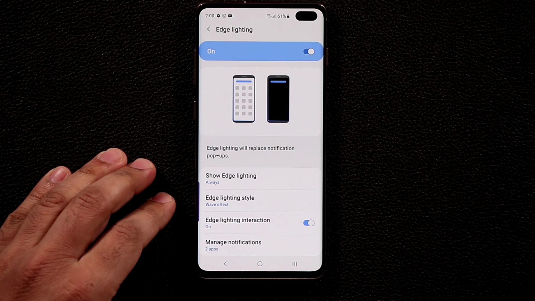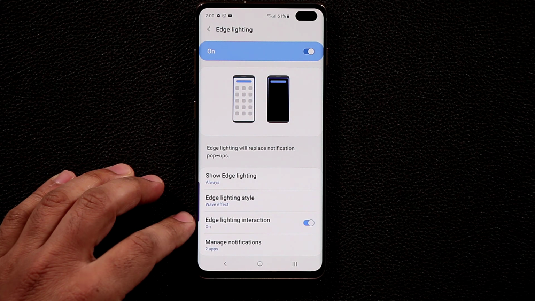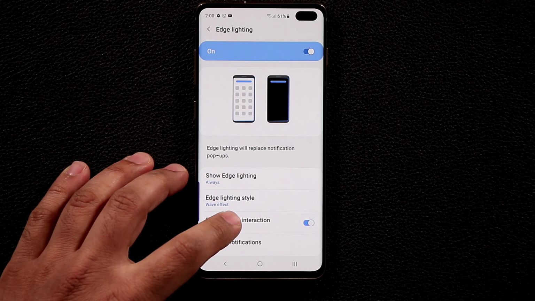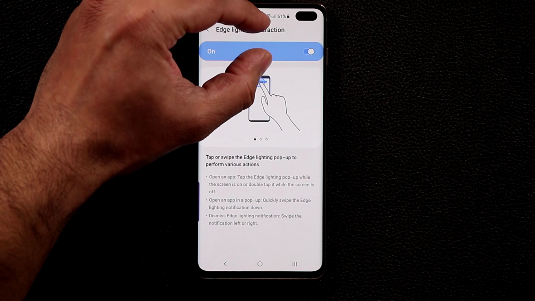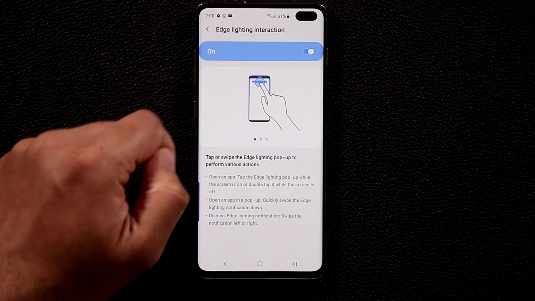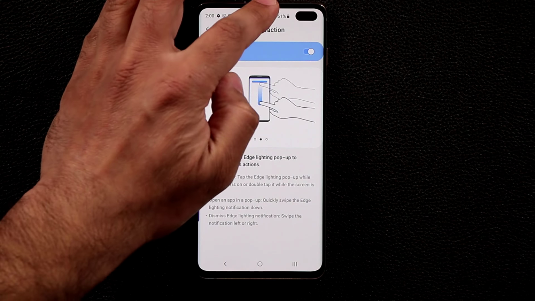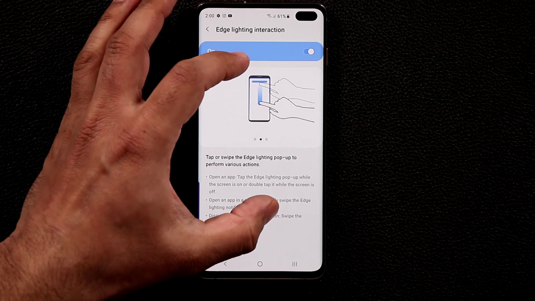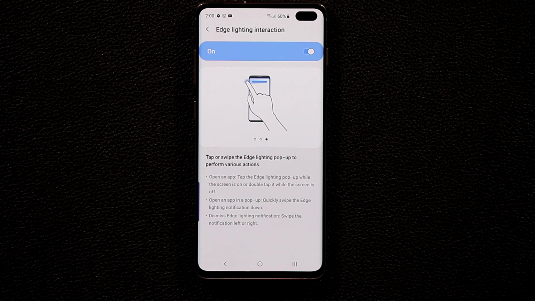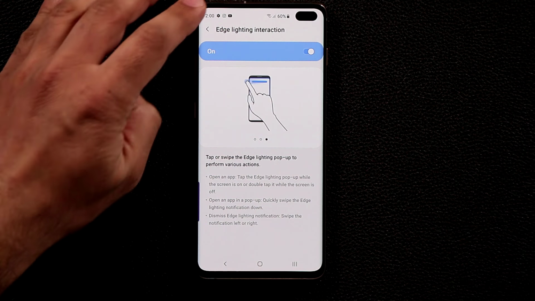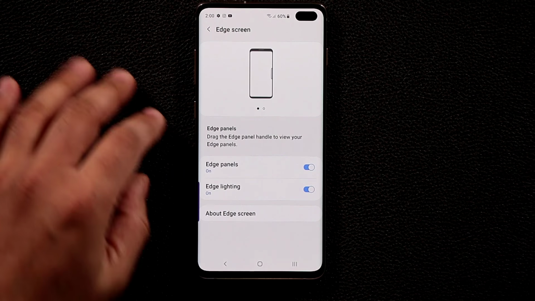And one more thing with the edge lighting really quickly, you can interact with the notifications. So if I go in here, it gives you a quick tutorial on how to interact with that little pop-up that's going to show up on the top over here. If you tap the pop-up, it expands it. But if you swipe on the pop-up, it opens a pop-up window. And of course, if you swipe left or right, it is going to dismiss that notification. All right, so that's fantastic. Just keep an eye on these settings over here.